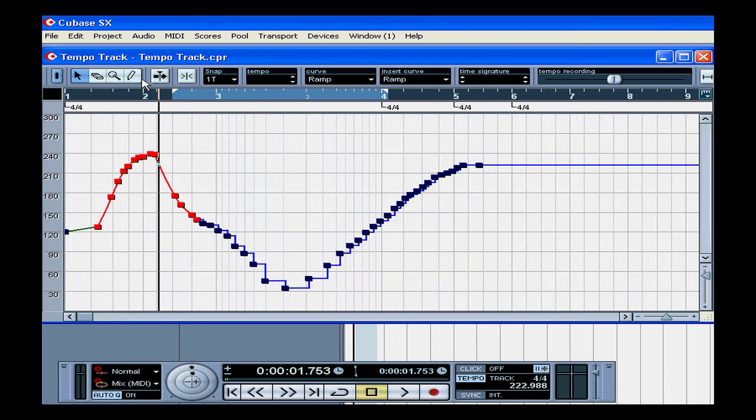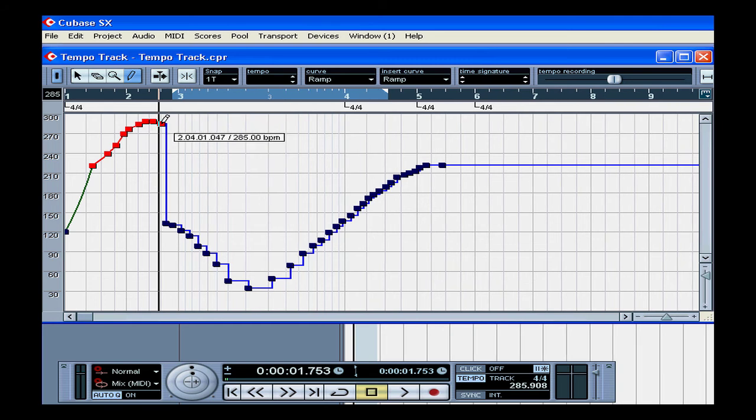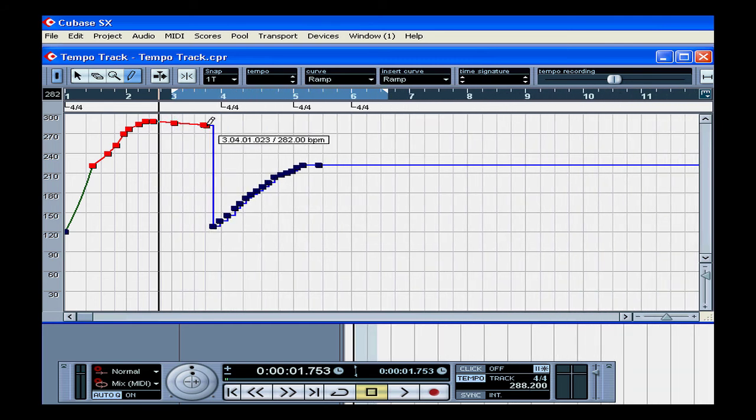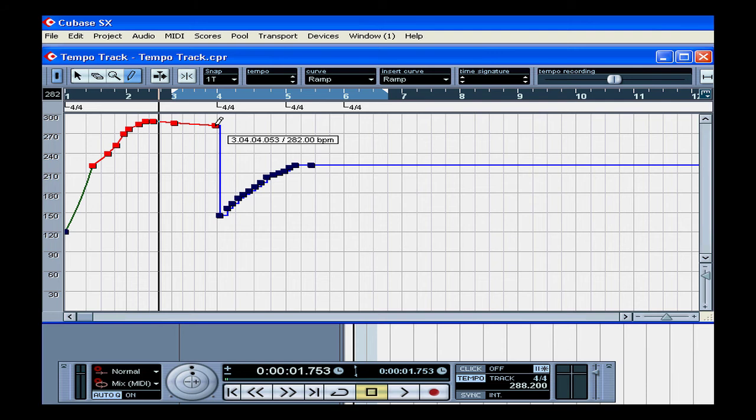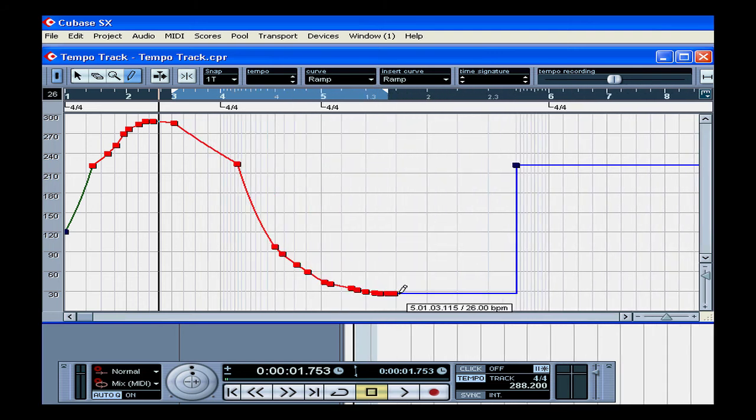In time linear mode, on the other hand, in faster tempo areas, bars and beats will be closer to each other on the timeline, and in slower tempo areas, they will be further apart.